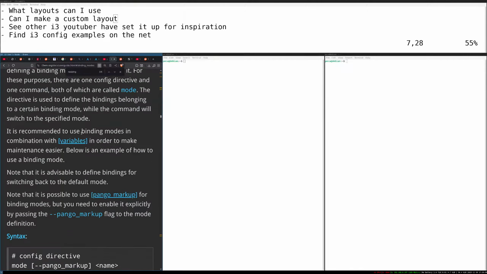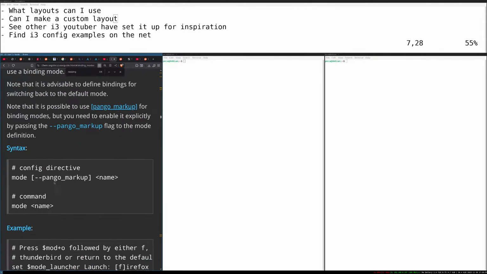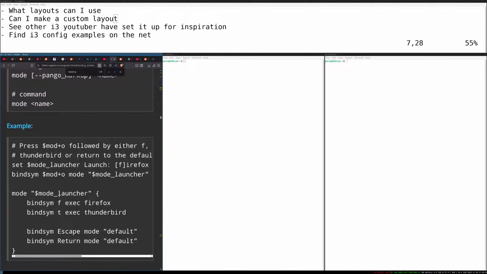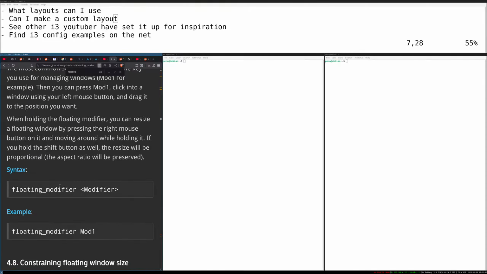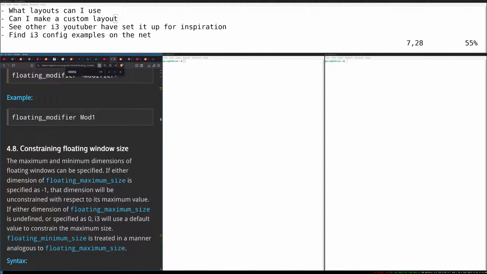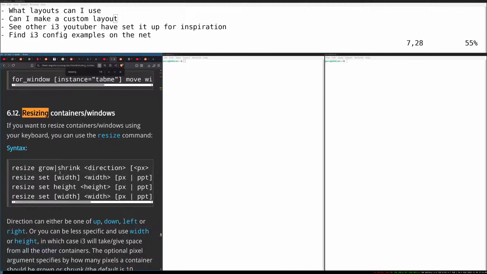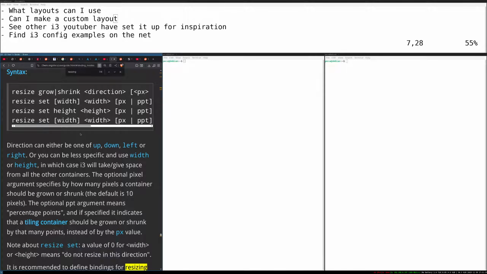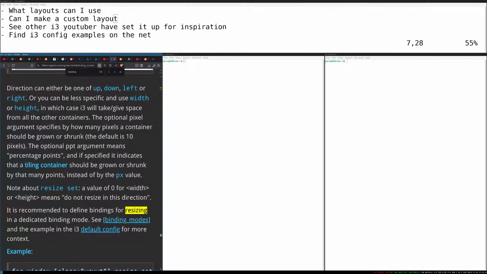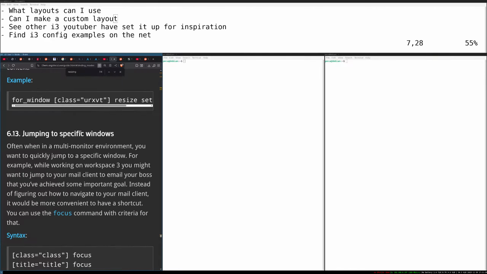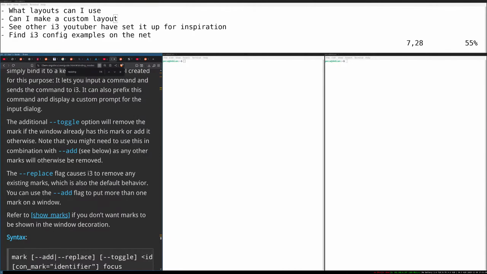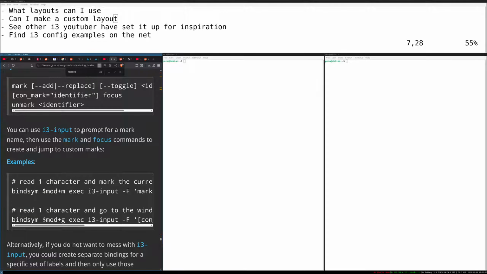Default examples. Resizing. Let's see resizing again. Using your keyboard, you can use the resize command. What I'm looking for is key bindings. Are there any key bindings we can use?